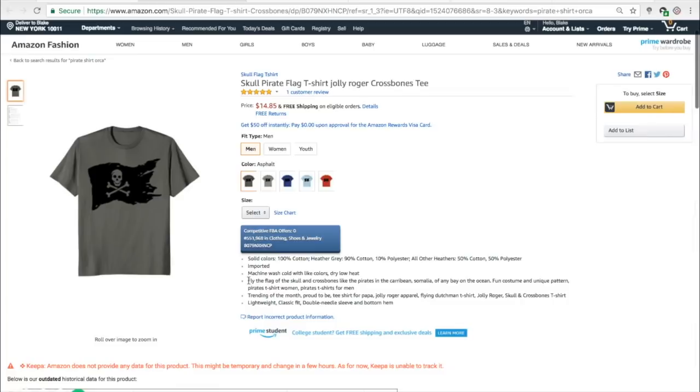How's this? Fly the flag of the skull and crossbones like the pirates in the Caribbean. Wow, that is definitely pretty dangerous. Pirates of the Caribbean, I believe, is the movie. I would not do that. Somalia, all right, Pirates of Somalia, interesting. Fun costume, I like this, the costume one. Unique pattern, pirates t-shirt, woman, pirates t-shirt for men. Interesting. So these just seem like keywords strung together incoherently, which is not the best way to go.